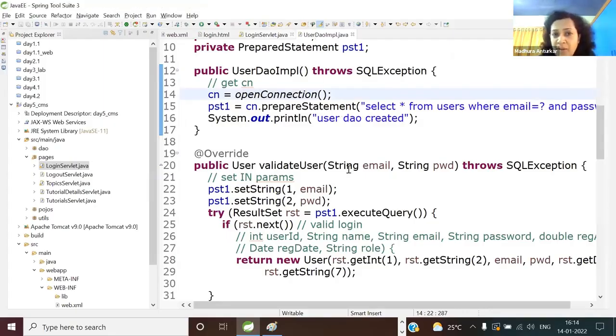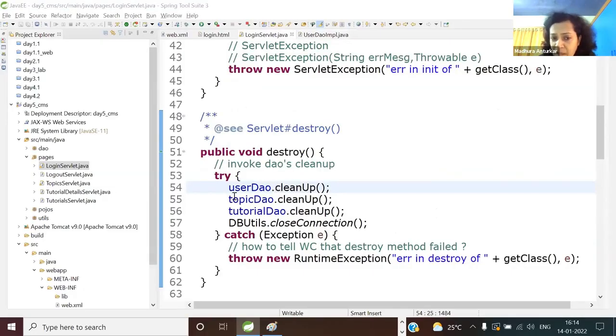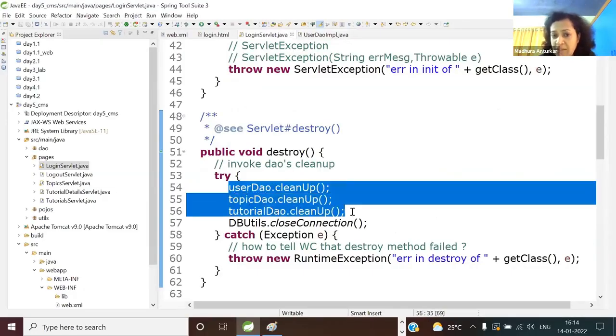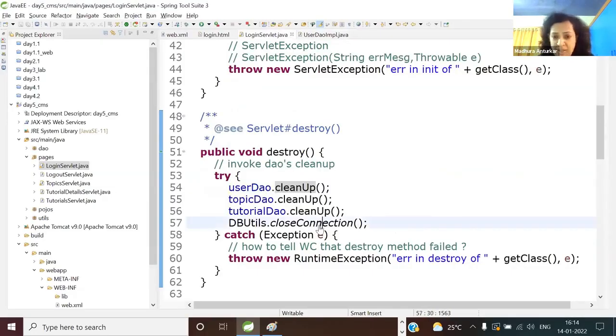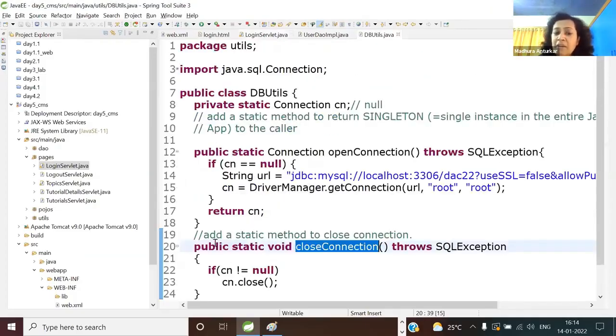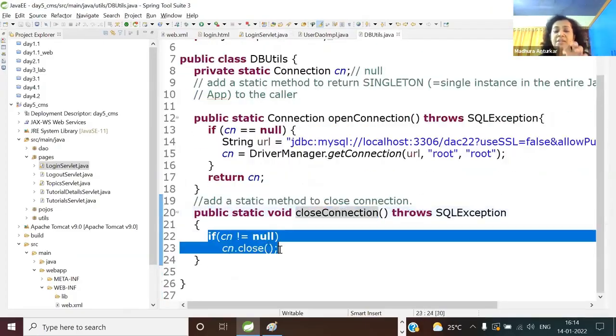So if you come back to the login servlet, after closing all these statements, what is happening? You can control click here. The last and final thing we are doing is closing the connection before stopping the server or whatever. Understood the concept? I mean, understood all the statements I made so far?